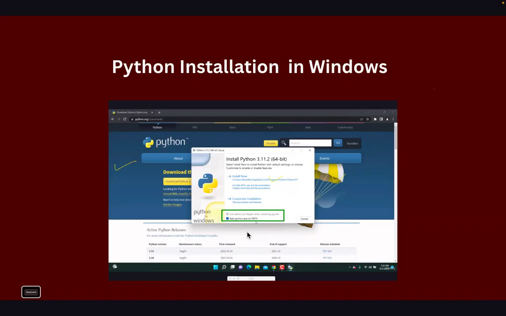The installation process will be pretty basic for Python. For Windows users, make sure to check these two boxes which you see here: Add Python to path and use admin privileges when installing py.exe file. Make sure you click on these two options and then click on Install Now.